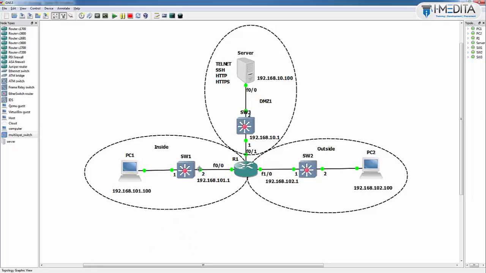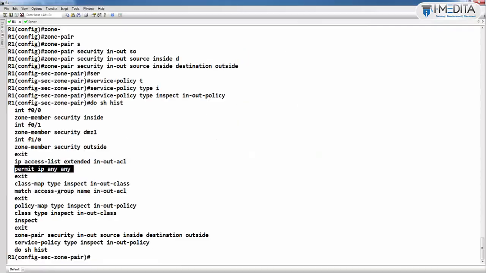Now what we want, inside can communicate with DMZ. Okay.